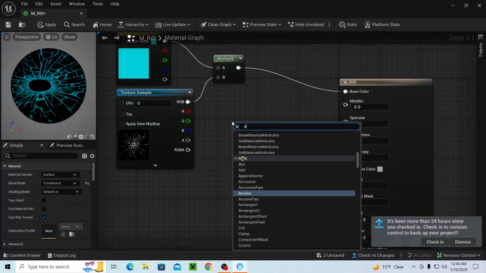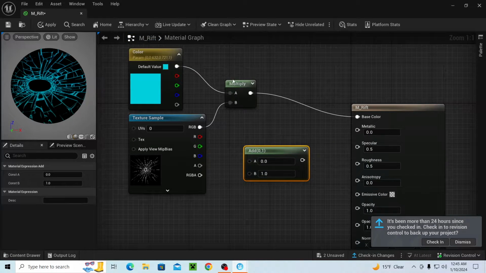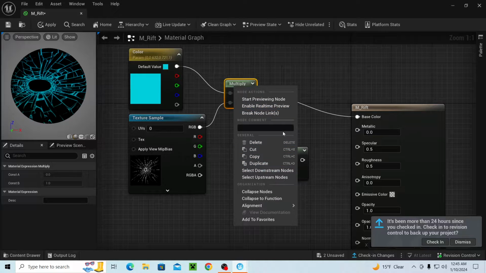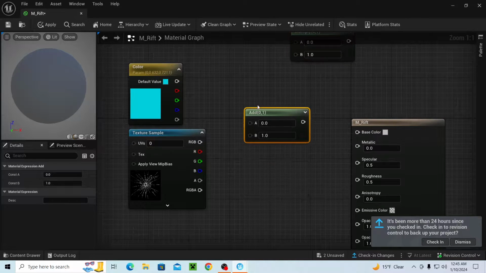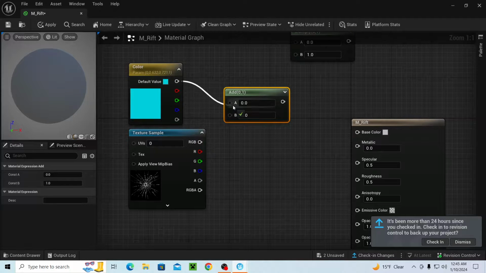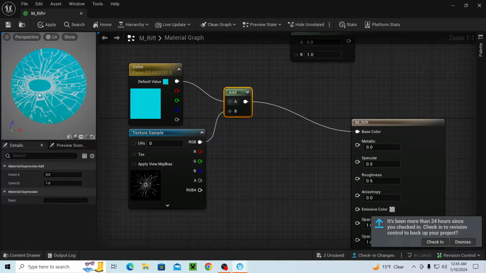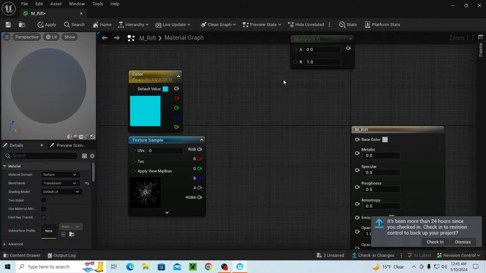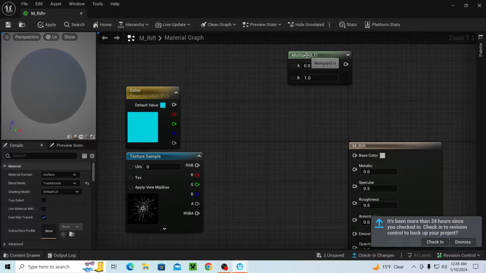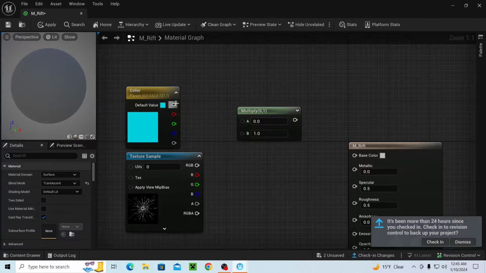So if I add that, let me show you guys an example. If you add it, let me just break all the links on here. Pull that up there, pull add, plug these together. It'll change the background instead of the actual image, because we're just adding them to the actual material instead of adding them to the image, the texture. So that's why we multiply them together, because we're not adding them together, we're multiplying them.